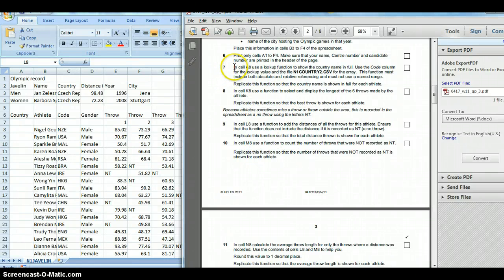Okay, so the next part is asking me to use a lookup function to show the country name in full. It's quite an advanced skill, so I'm going to leave that one to a little bit later. For now, I'm going to try to help you with this one.